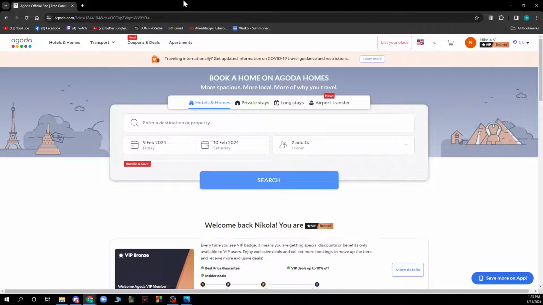When you're here, you just need to log into your account. If you do not have an account, you can always register to Agoda. If you do not know how to do this, you can go to our YouTube channel, where we have plenty of how-to Agoda videos showing you how to do it. Now that we got that out of the way, let's see what we have in front of us.